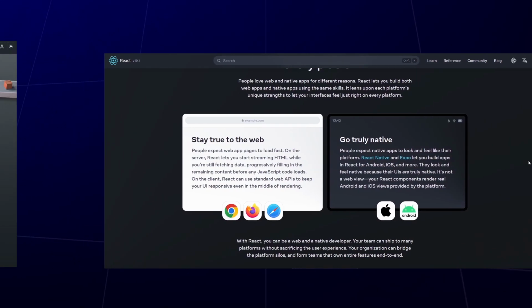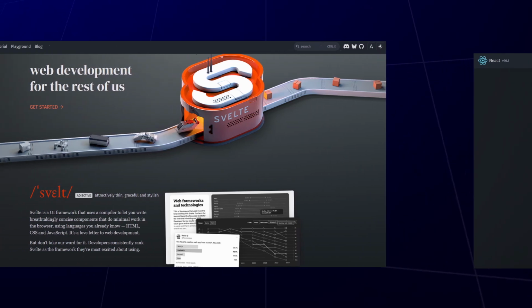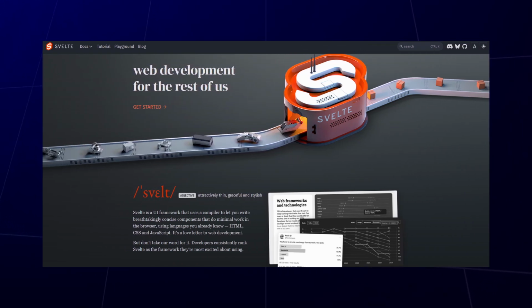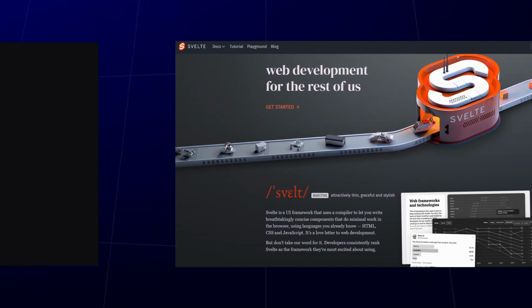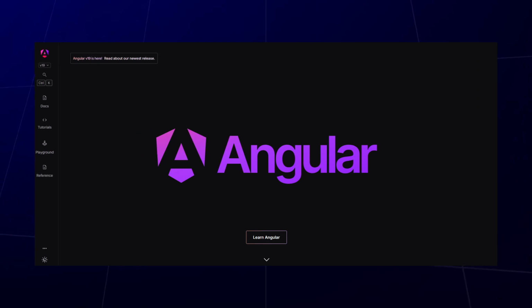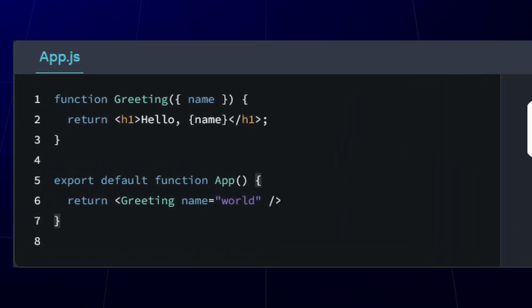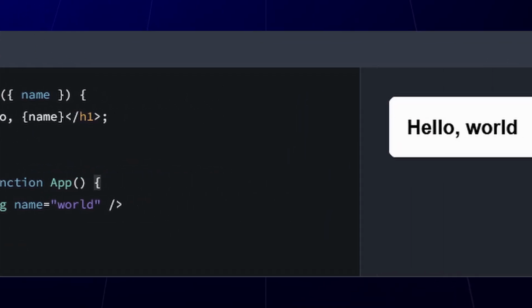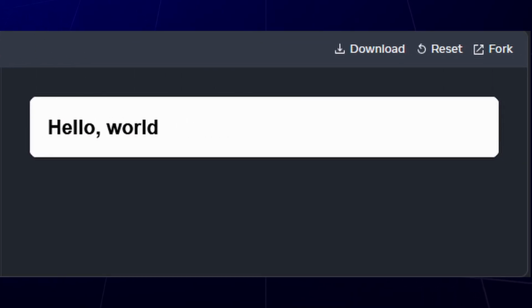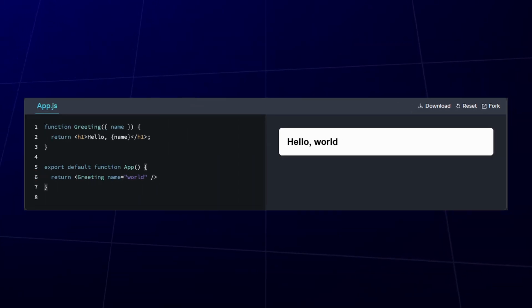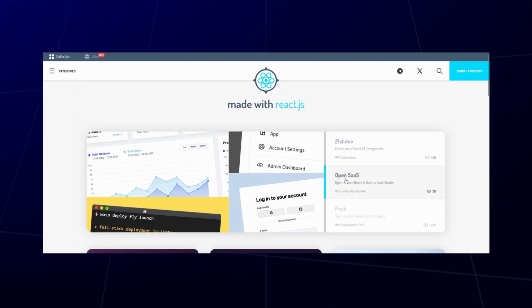And like anything in this world, there are alternatives. You've got Svelte, which is all about simplicity and performance, or Angular, built by Google, which takes a more structured, opinionated approach. In React, you might see something like this. Looks kinda weird, right? Mixing HTML with JavaScript. Don't worry, we'll get there. Just remember, React is still JavaScript. It's just a different way to write it, and honestly, a pretty powerful one.